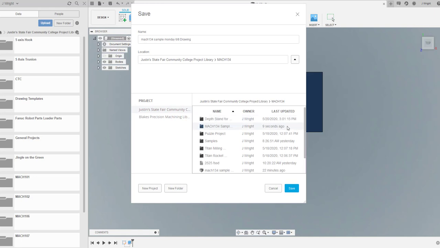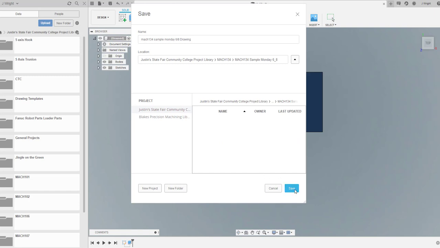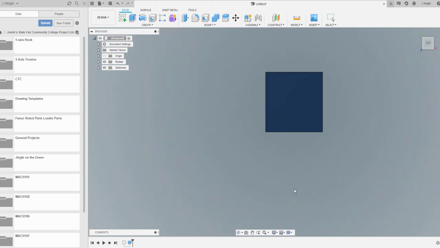Okay, so I go in, I find my folder. There's my folder. So I've already got for this semester a little puzzle project for us. I've got a depth stand, and then here is today. So this is where I'm going to put it. And I'm going to call it my Machining 134 Sample Monday 6/8 drawing, and I'm going to save.